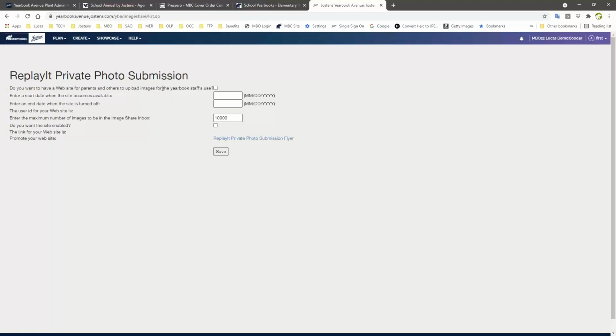Do you want to have a website for parents and others to upload? Check yes. Enter a start date. That start date could be today. A lot of advisors like to put in the current date, so they can give it a test before they put that information out there to the community, which is a pretty good idea. You want to make sure that's tested before you send it out to a large school community, and that way you have the comfort that it's going to go smoothly.